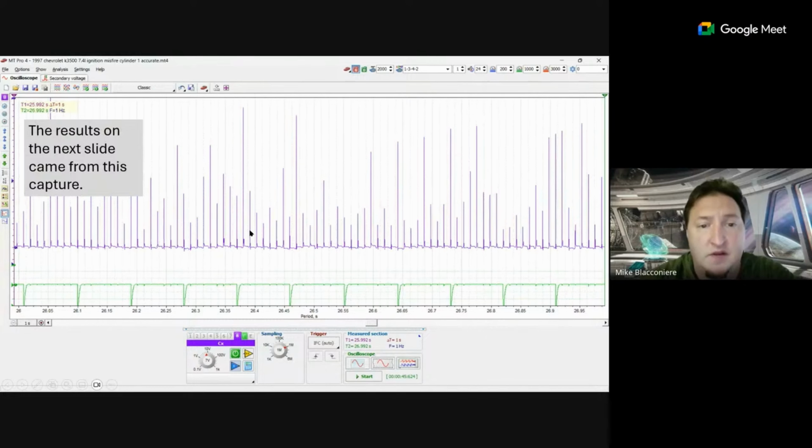Here is the capture. So this is a V8. The purple lead is just a pickup on the coil signal or the coil secondary wire. So this is just the wire going from the coil to the distributor cap. And then my trigger is set on number 1 cylinder. So this is all it is. It's 45 seconds of this engine running plus a snap throttle or 2.